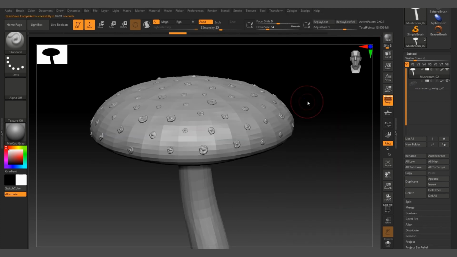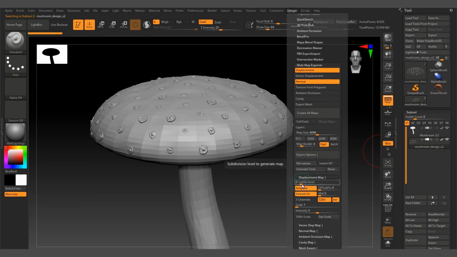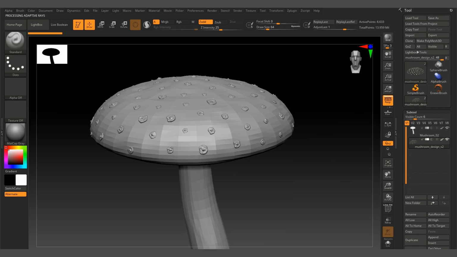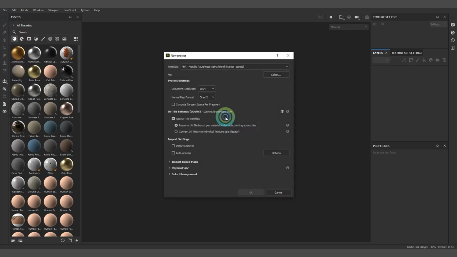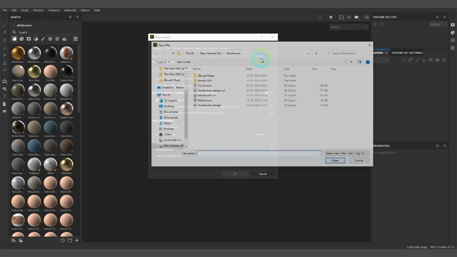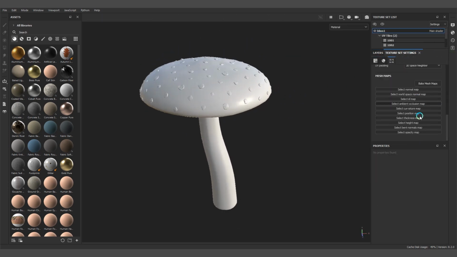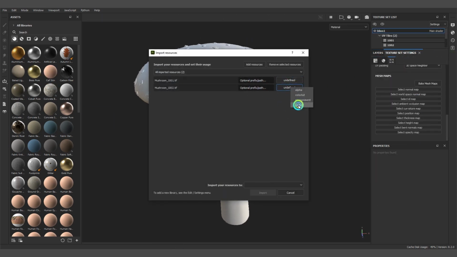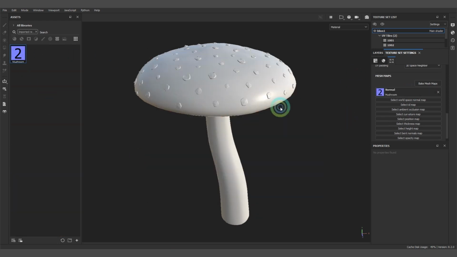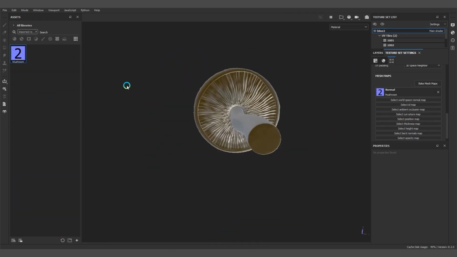I did the same thing to the other subtool as well and exported all the required maps. I exported the mushroom subdivision level 2 from Zbrush. Now we are in Substance Painter. Then selected the file and clicked on OK. In the texture set settings for the normal map, I dragged and dropped the normal maps, then changed undefined to texture. I dragged that texture into here.